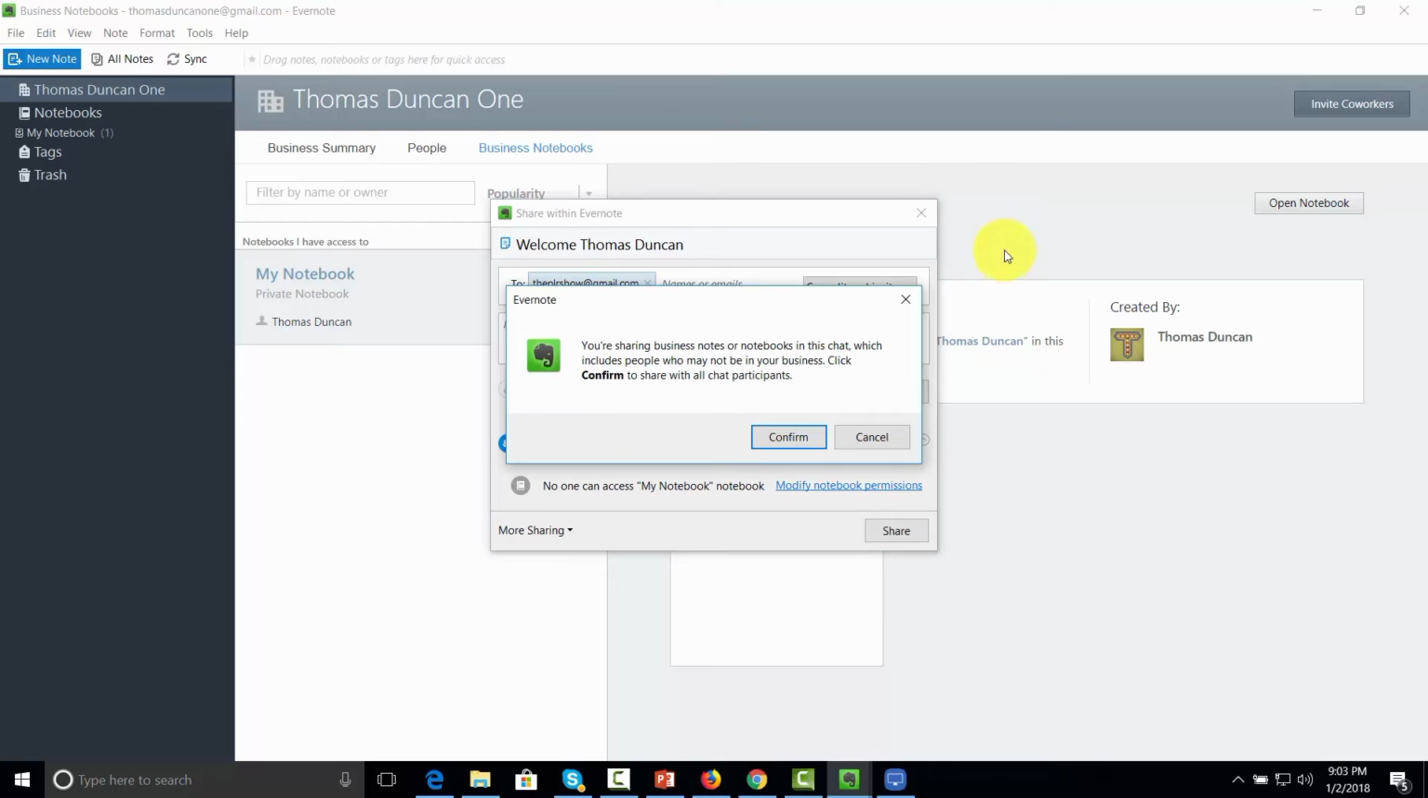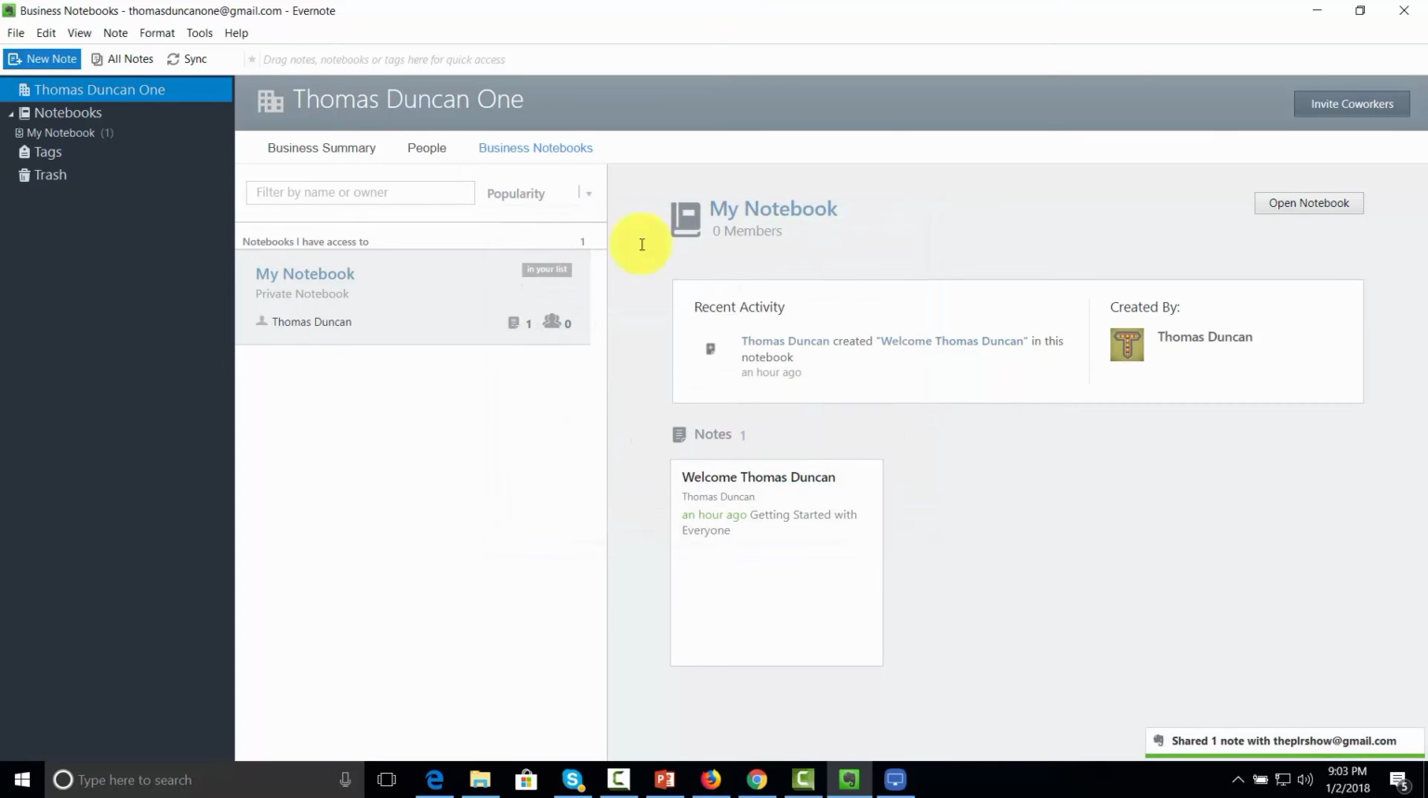And when we do that, we need to confirm that the people that we are sharing with may or may not be involved in our business or associated with us, but yet we want to share the note with them anyway. Once we do that, we can click confirm, and then our note will have been shared.